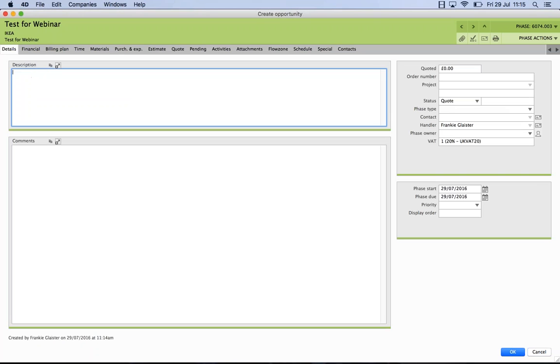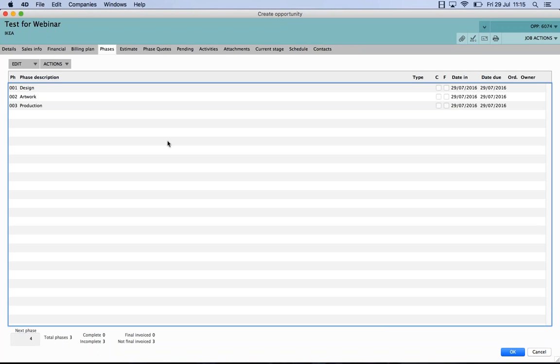So do excuse the terminology that I'm using. Obviously, it might be slightly different, okay? You can call those whatever you like. So now we've created the phase structure for our job. So we know that within this job, we've got a design phase, an artwork phase, and a production phase.